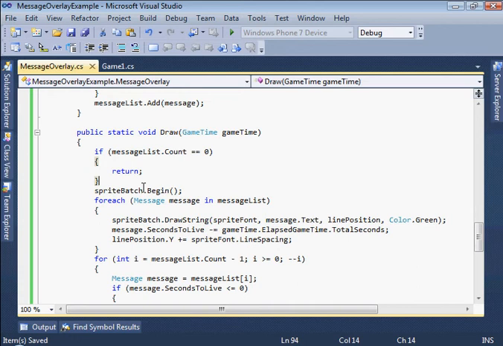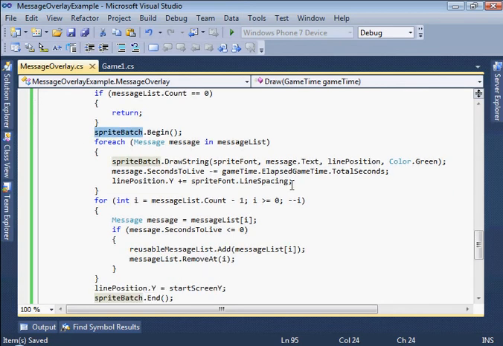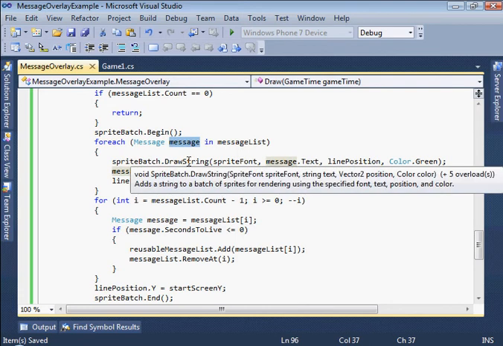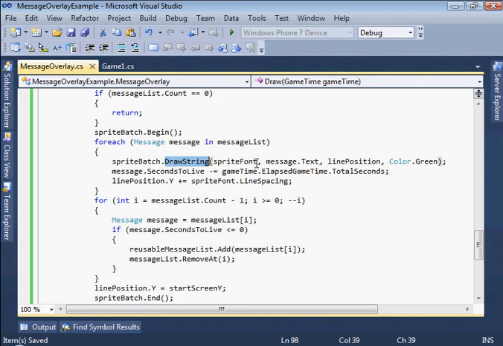So if we reach this point in execution, it means we have some messages to render. So we call begin on the sprite batch. That's the procedure for rendering text. We iterate through the message list. We use the for each construct here. And for each message in the message list, we call drawString on the sprite batch. We pull the text out of the message here and draw it at the line position. And here is a color value here.